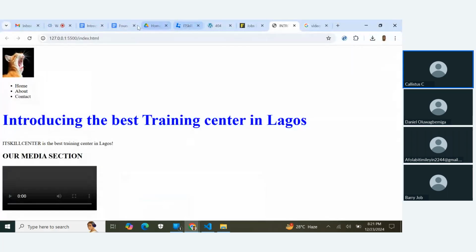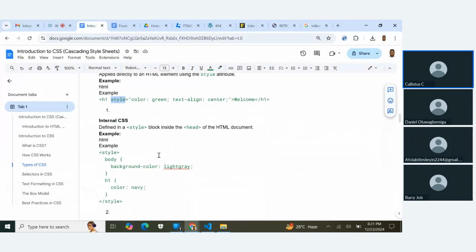Then the second type is internal CSS. This internal CSS involves defining your CSS in a style block inside the head of the HTML elements. Although not just the head, you can also add it before the closing body tag, or the body element.